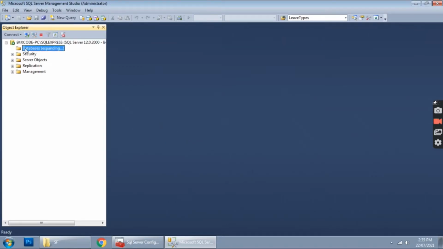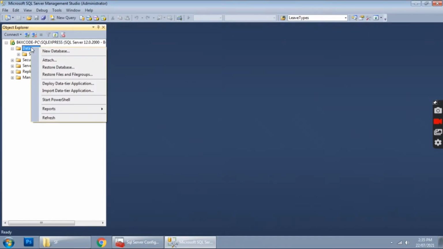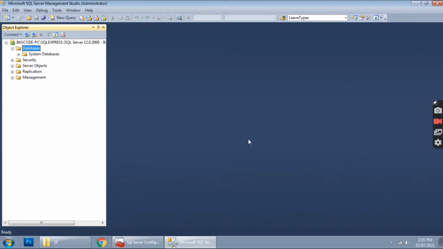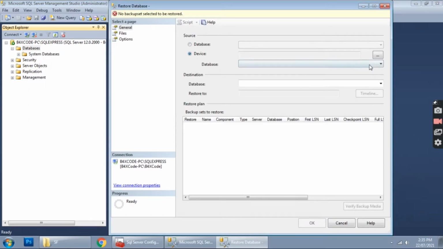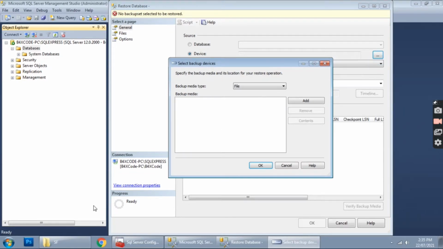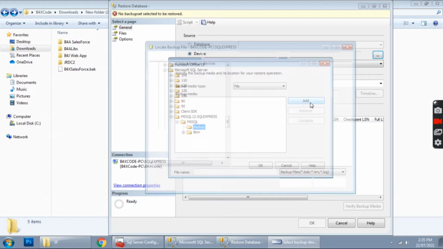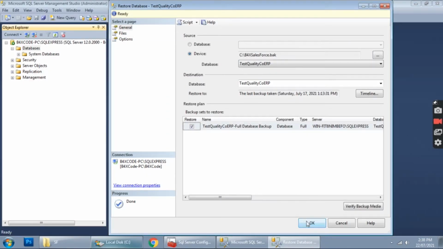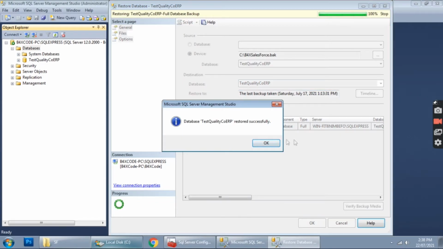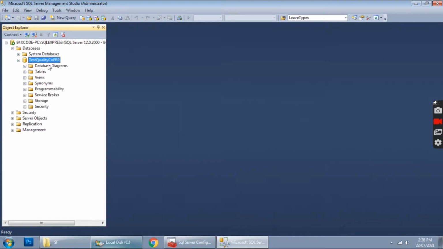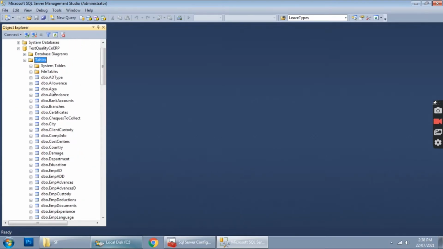Expand the databases. Right-click, Restore, Device. Then select the .back file, this file, to restore it. Click OK. Click OK. You can change the name here or you can change the name later. Restored. Now the database has been restored successfully.